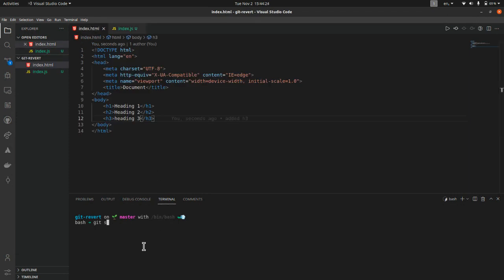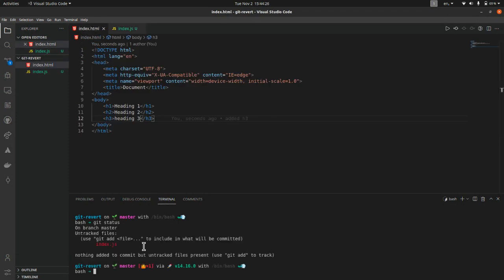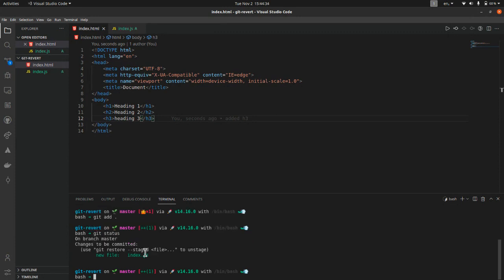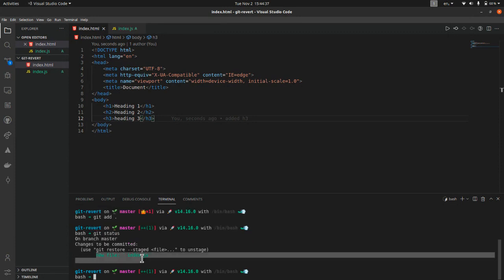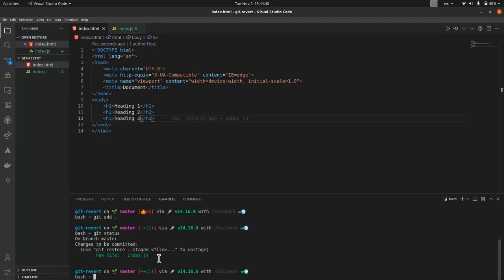If I do git status now, we have this untracked file. So let's add it to the staging area first. Yeah, so in the staging area we have a new file index.js. Sometimes we don't want git revert to directly commit. When we use git revert, even with the no-edit flag, it directly created a commit to undo the changes. But sometimes we want it to undo the changes and store them in the staging area, and we'll commit it later.